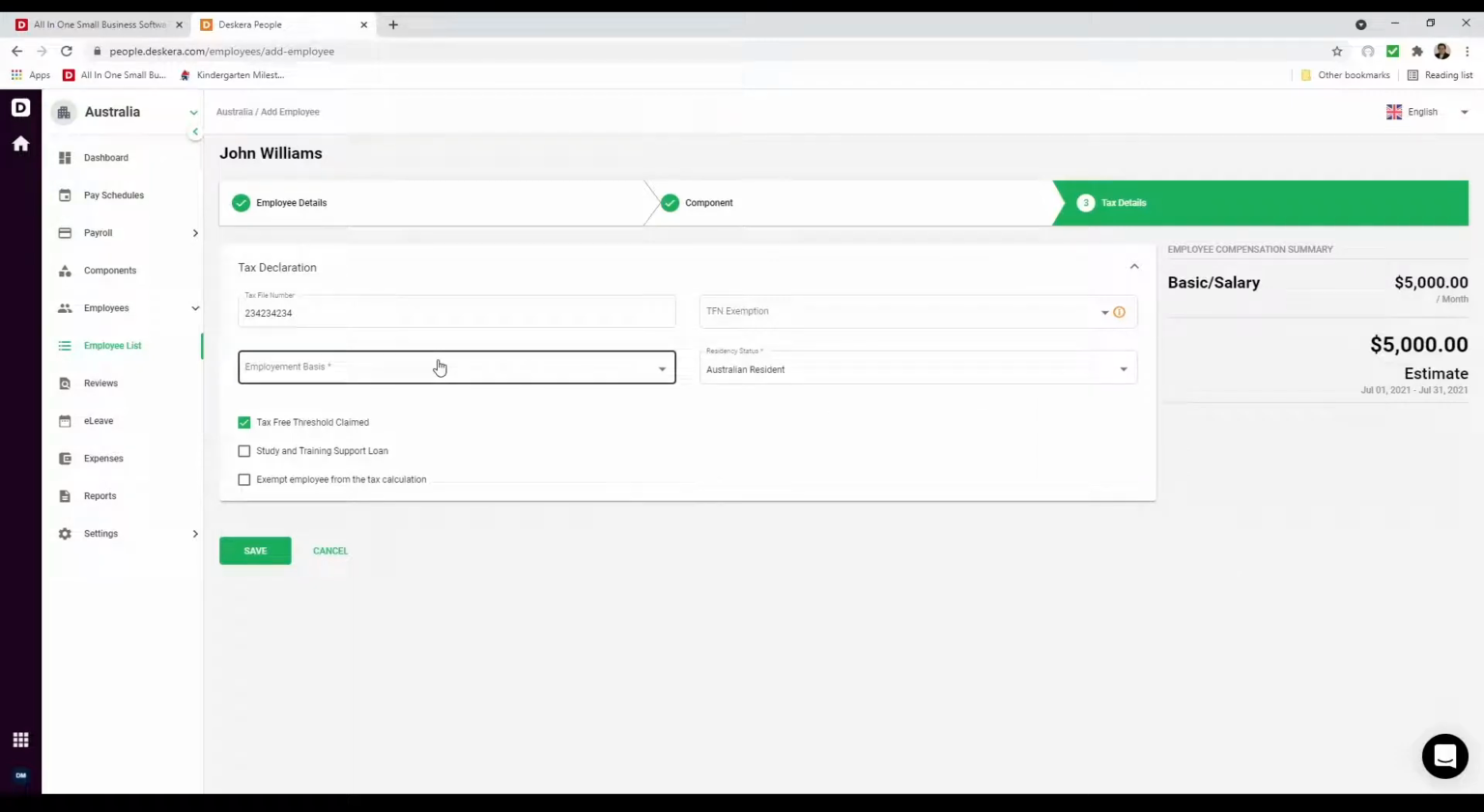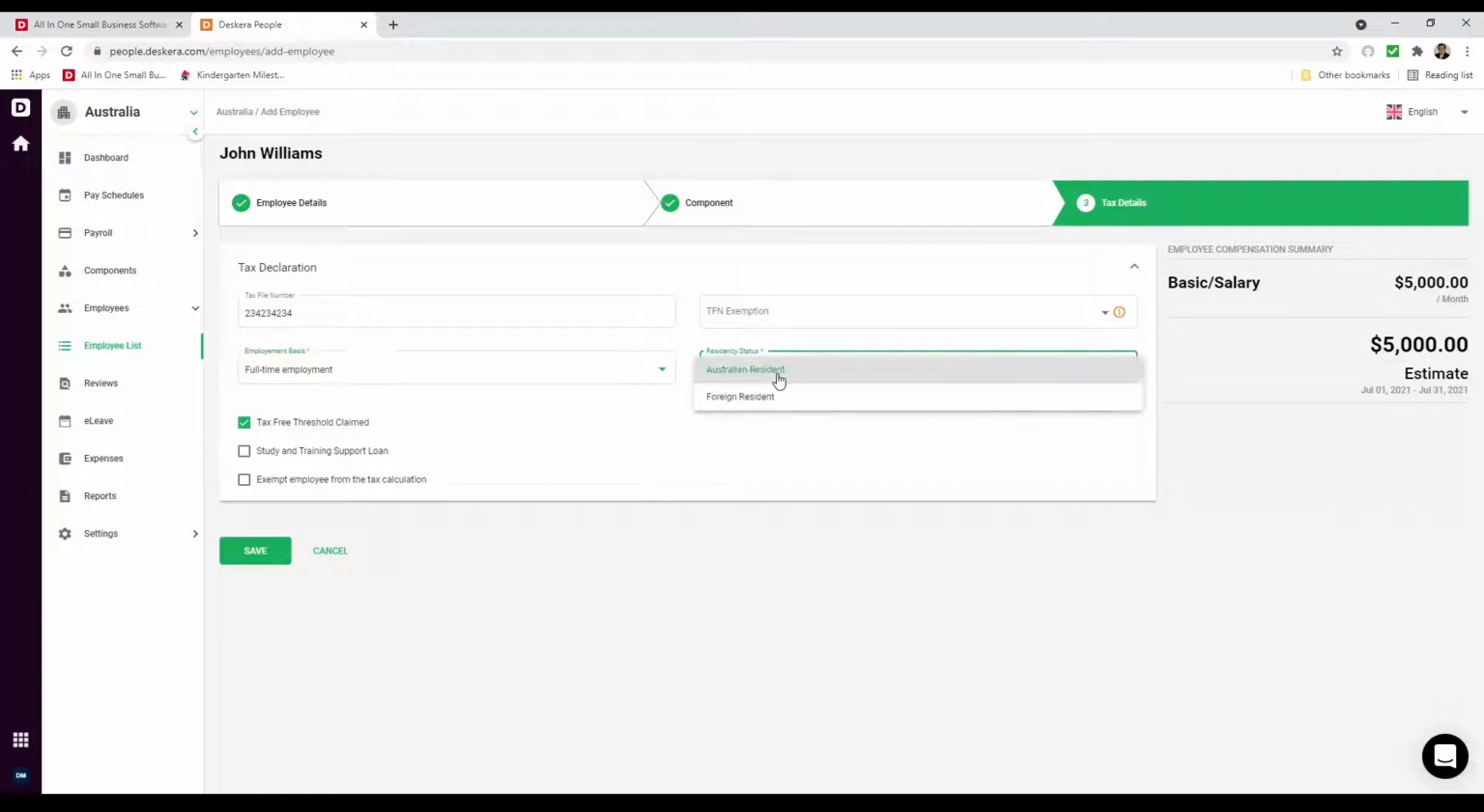You can select the employment basis, is it full-time, part-time, casual, and the residential status, Australian resident, foreign resident. Then you can check these boxes. Tax-free threshold claimed, study and training support loan, so if that applies, you can check this box, and exempt employee from the tax calculation. So you select which one applies, and then you can save.